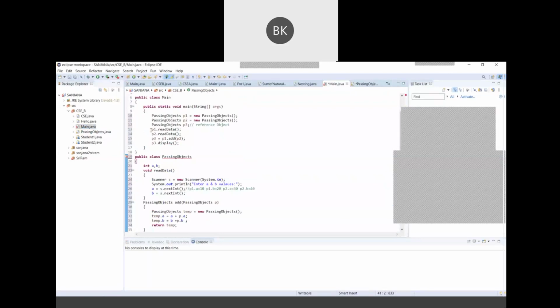First we come to p1.readData. Come here, p1.readData with the scanner. System.out.println in the p1 object: p1.a is equal to 10, p1.b is equal to 20. Next, once again we call p2.readData. The same readData is executing in the p2 object. Now enter the a and b values: p2.a is equal to 30, p2.b is equal to 40.